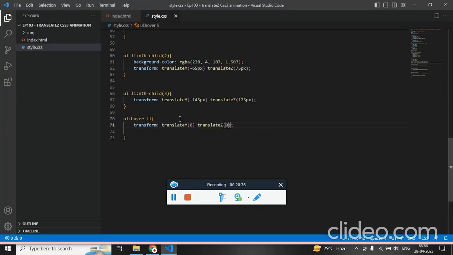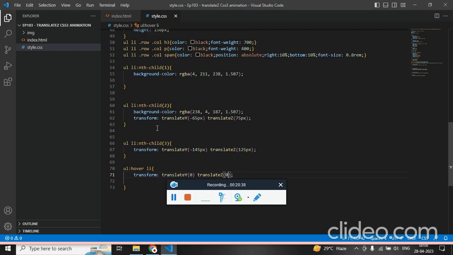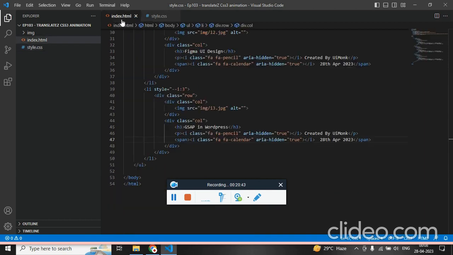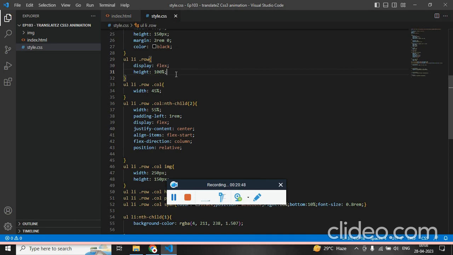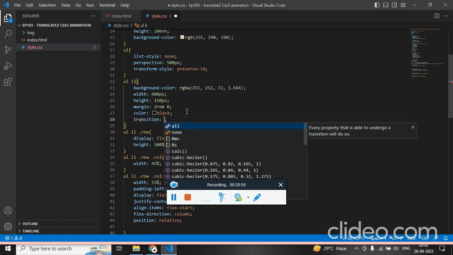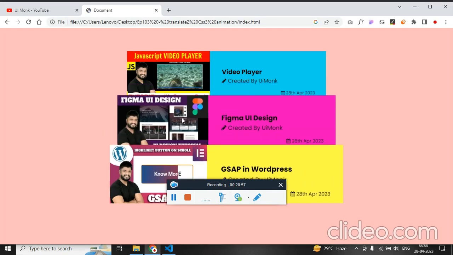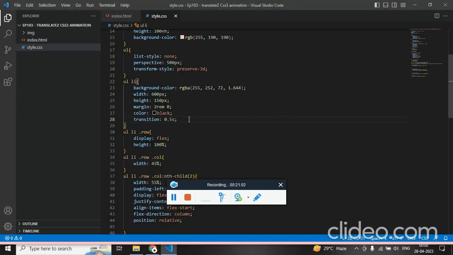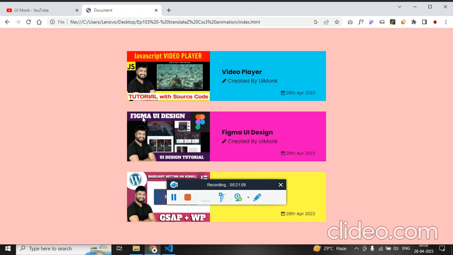I don't want the quick movement, so let's add a transition to it. So call the list item, and as you remember we have passed the variable. Let's just give them as a transition value. So list item, where is list item? It's over here. So if I say transition 0.5s, if I hover it, so let's just pass the variable hyphen I. Refresh it.